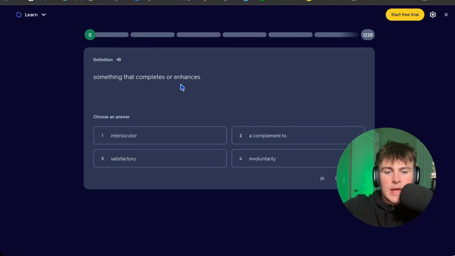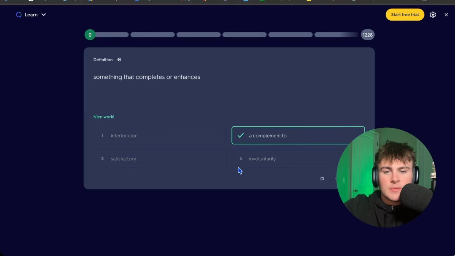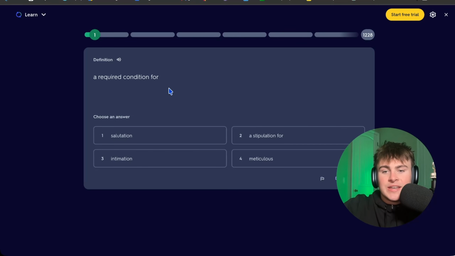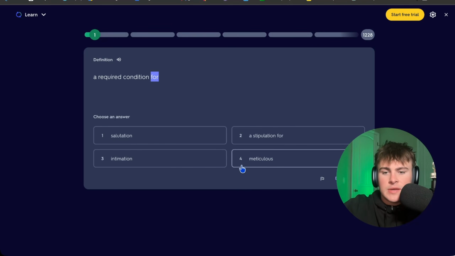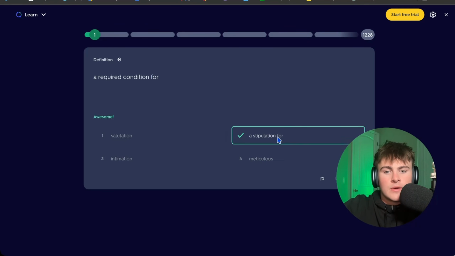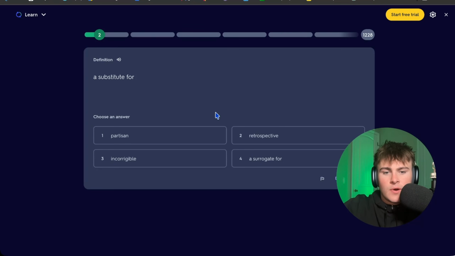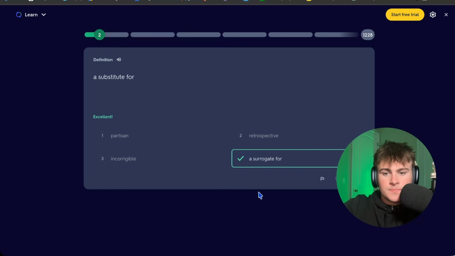So something that completes or enhances, definitely 2. A complement is just like complimentary, so it's just going to be 2. Easy peasy. A required condition for, I mean, it says 'for' at the end, and this does too, so it's probably number 2, but let's look at the other ones. Intimation, probably not that. Meticulous, probably not that. Meticulous means like being very specific and dialed in pretty much, so it's not that. It's probably just 2, just because it matches the same structure. And a stipulation is like a part of a contract, I'm thinking, that is like required, so it's going to be 2 probably. A substitute for, I mean, same thing here, you have 'for'.